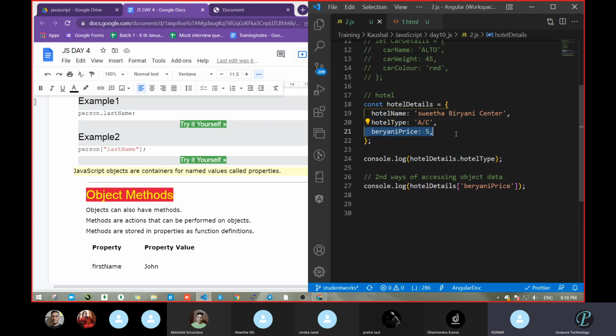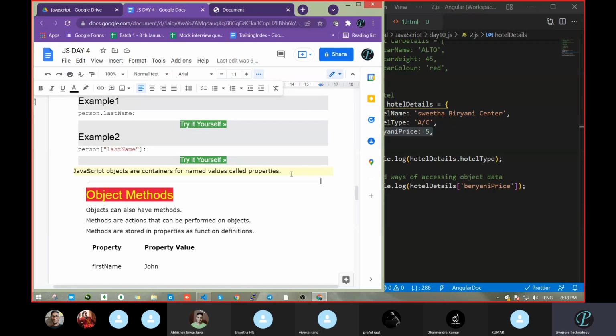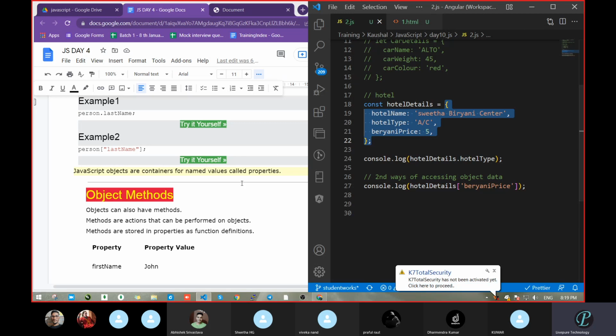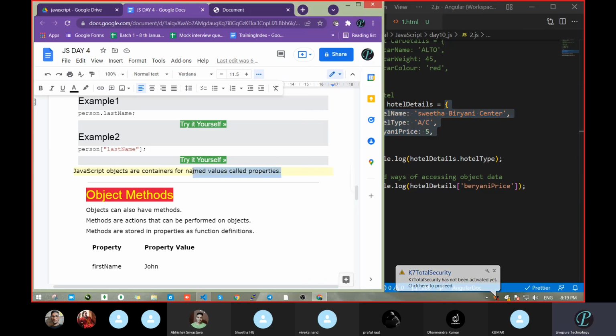What about this hotel name, hotel type, what? No, not value. Key. Property. Yes, correct. Key value, that's fine. Means this object will contain what? Not key value. You can tell in one common word, that is properties. Means you can say that an object is a collection of properties. Got it? Means object is like a variable itself, but it is going to keep properties.